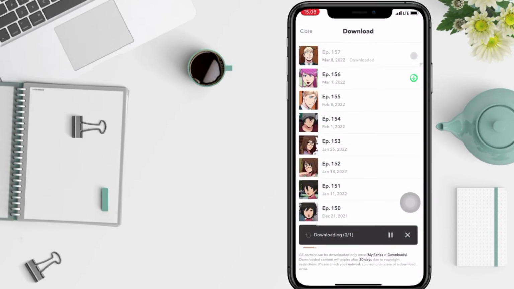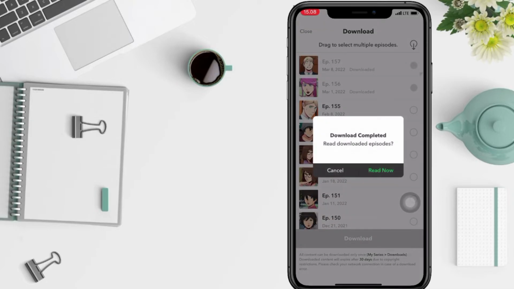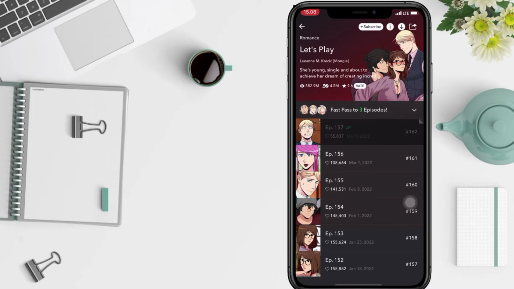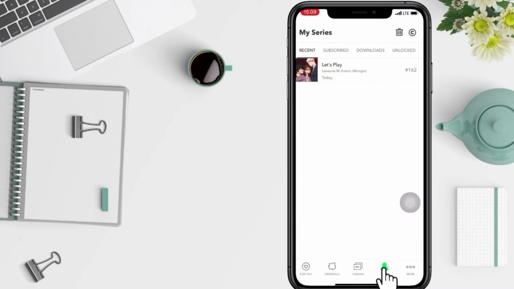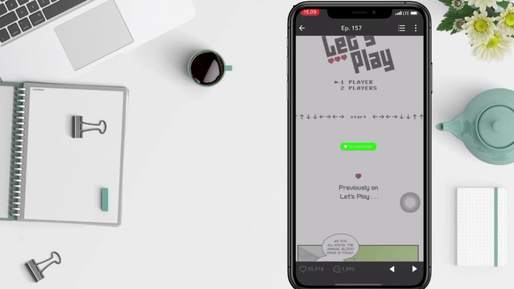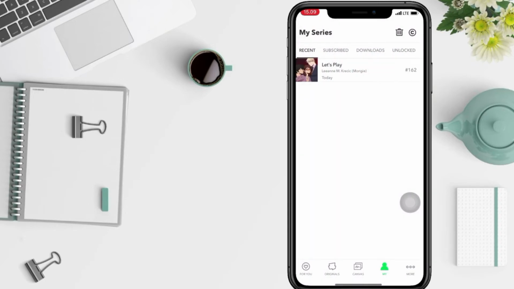This is processing, you have to wait for a minute. And yeah, you will receive a pop-up as an information that your download is completed. Now you can check it in my icon here at the bottom. And here you are.